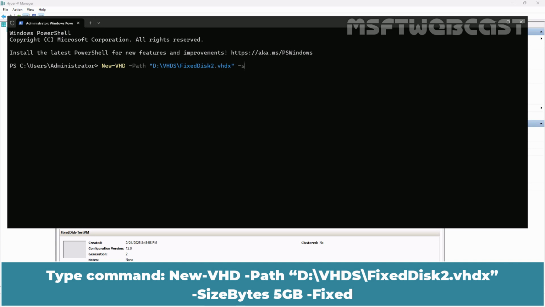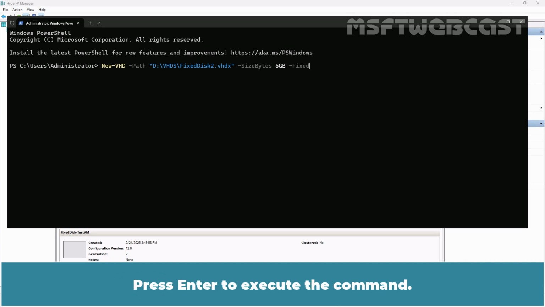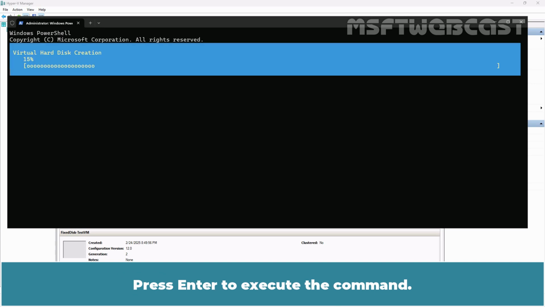d:\vhds\fixed-disk2.vhdx -SizeBytes 5GB -Fixed. This command will create a new fixed size disk named fixed-disk2 in the d:\vhds folder with a 5 GB size. Press Enter to execute the command.